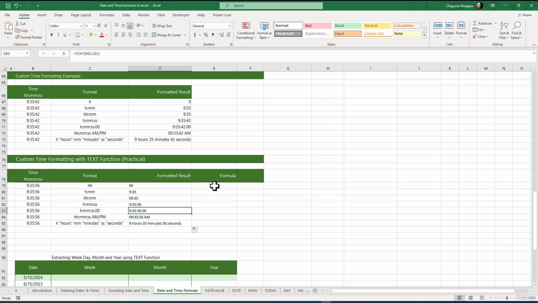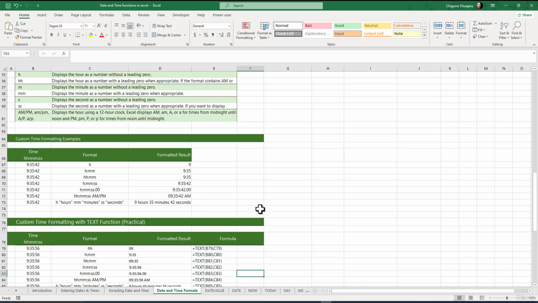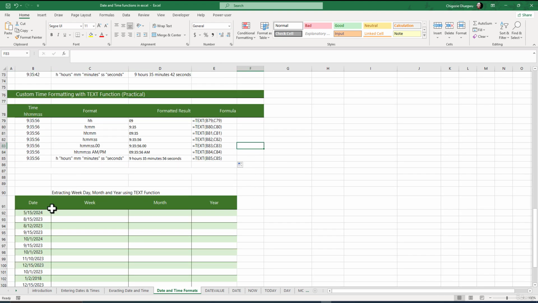So let me quickly show you the formula. I select this cell, I go to the formula bar, let me type the formula TEXT. Let me pass this cell that contains our format like this. Close it and press enter, and this is it. So let me use the autofill to get the formula for the others like this. Good. I have another example for you guys.